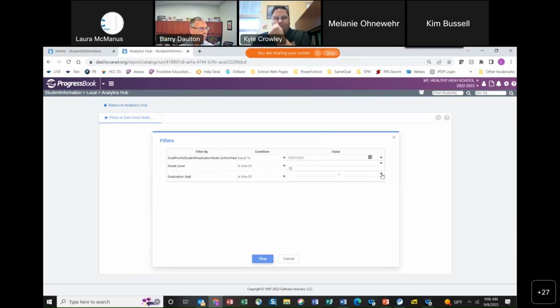And I can pick which seal that I want. Obviously, there's only one seal that's been done here. So if there were more checked off as plans to earn, those would be listed here as well. And since it is one of as the condition, you can choose more than one if that is available. Or you can just say, I want to know who has honor diploma seal that plans to earn it. And then you just hit OK. It runs the report and you can download it into an Excel file.